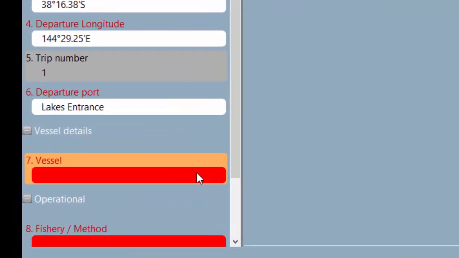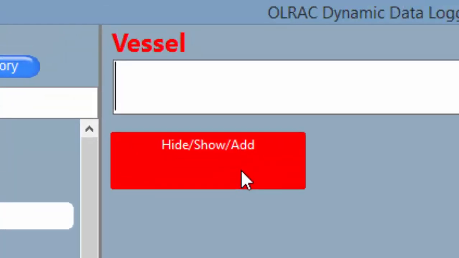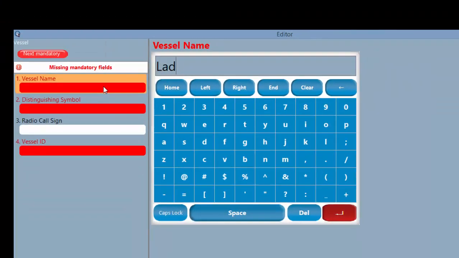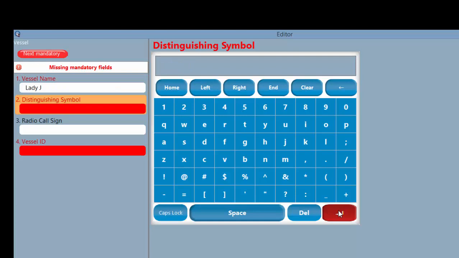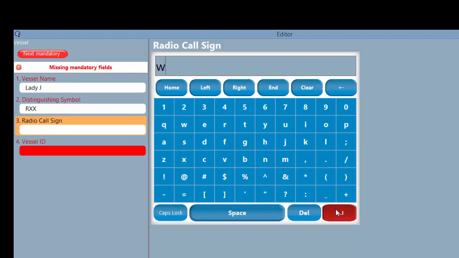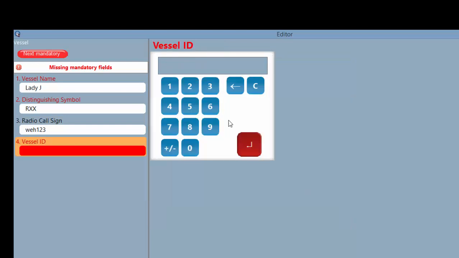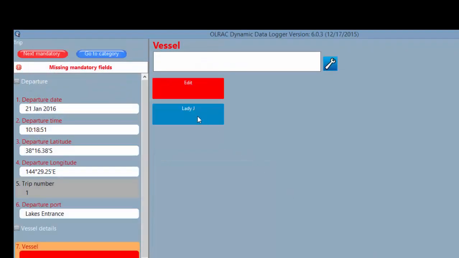The vessel. Click on this Hide, Show, Add button. Enter the vessel name. We'll just make one up, Lady J. With a distinguishing symbol. A radio call sign. And a vessel ID. You might not be familiar with this vessel ID. It is an ID assigned to your vessel by AFMA. So if you haven't got it, you'll need to contact them for it. And save changes. Then select Lady J.